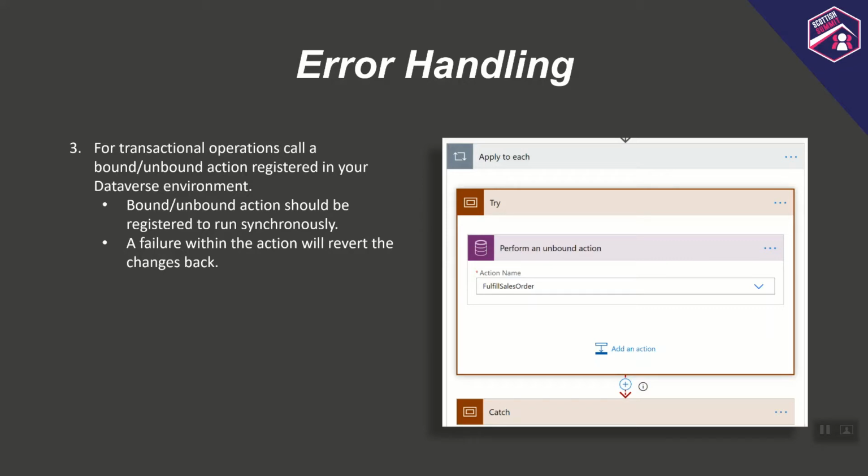And within Power Automate, you have the ability to call bound and unbound actions. It's not available in Logic Apps. It's only available in Power Automate. So if you want to use that functionality to group certain actions together and call them in a transactional way, where if something fails, it can roll back everything done up to that point, use actions, bound or unbound, and then call those actions within your flow.